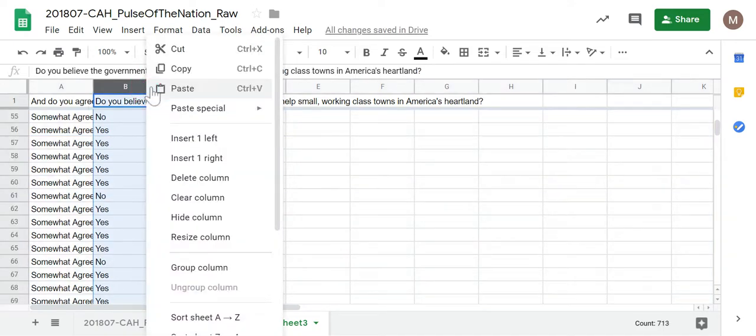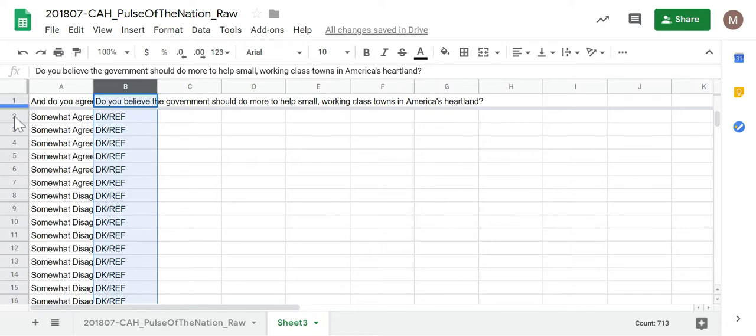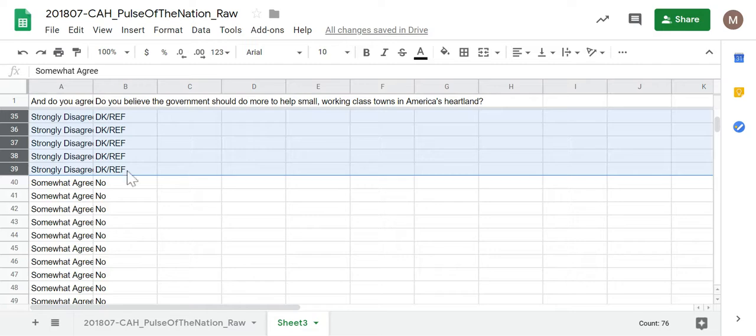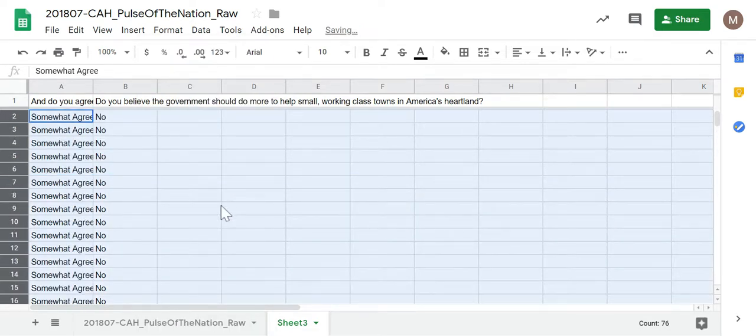Now I want to do the same thing with row B, sort sheet A to Z, find the don't know / refuse, the people who wouldn't answer the question, hold shift, click on the last one, right click and just delete rows. All right, now I've got those people removed from my data.